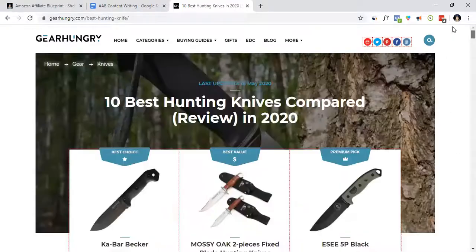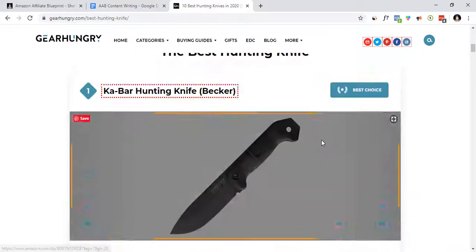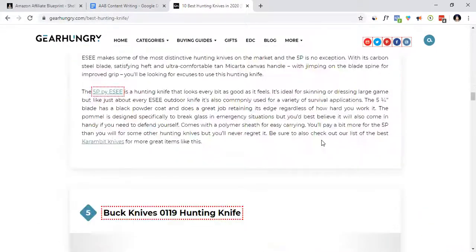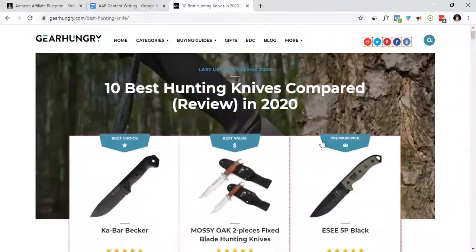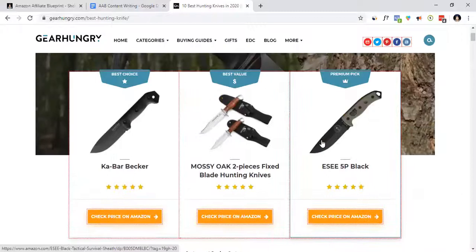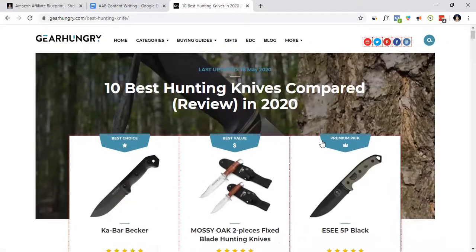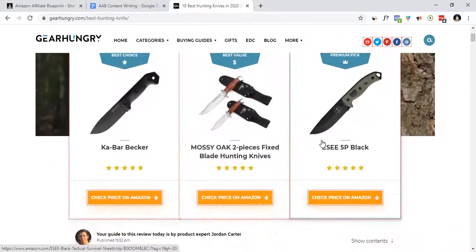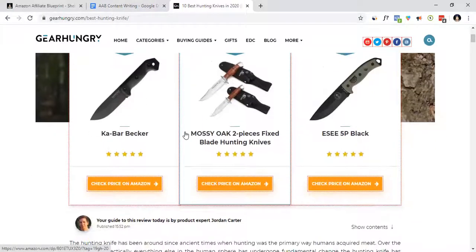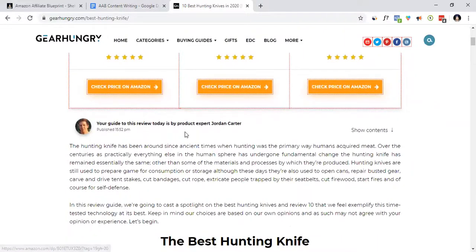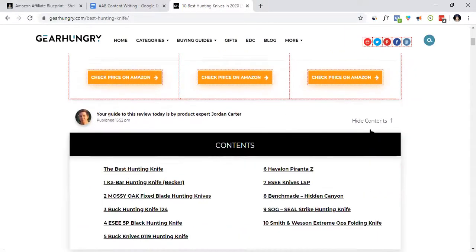As you can see, Gear Hungry is a very popular website, looks very good, and is recently updated. 18 May is not a far date from now, right? So let me tell you how they are optimizing. Let's start from the beginning. First of all, when it comes to user intent, the user wants to buy a hunting knife, and when the user comes over here, they get this and can instantly purchase from here. You do not need to go through the article. This is number one: they are fulfilling user intent within the first scroll.